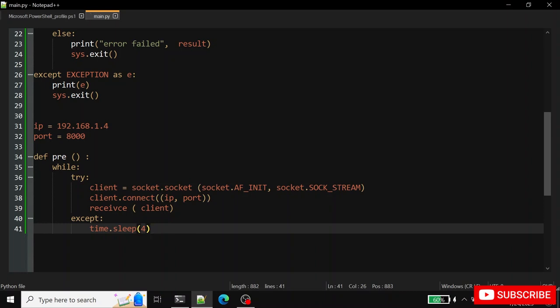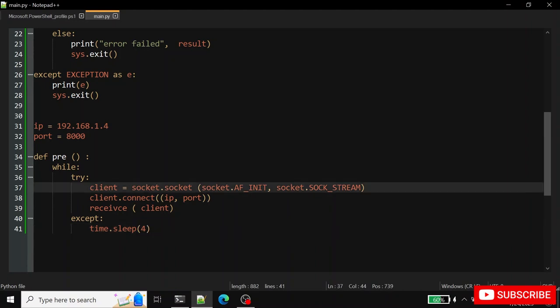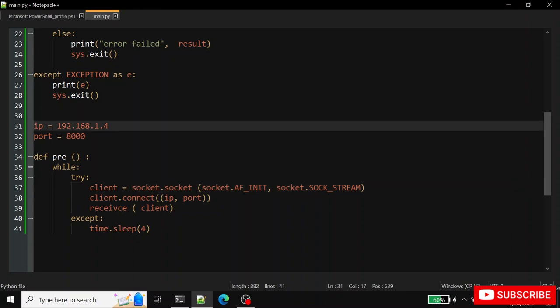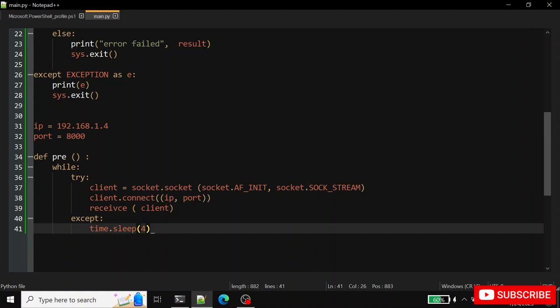But in real time you can't make it very short like this, because it will burn the resources of the bot machine, and the user may notice that his resources are getting burned. If our command and control server is crashed or unavailable for some reason, it will keep trying to connect over and over and over, and this may burn the resources of the machine. So in real time you need to make it 30 or 20 seconds.